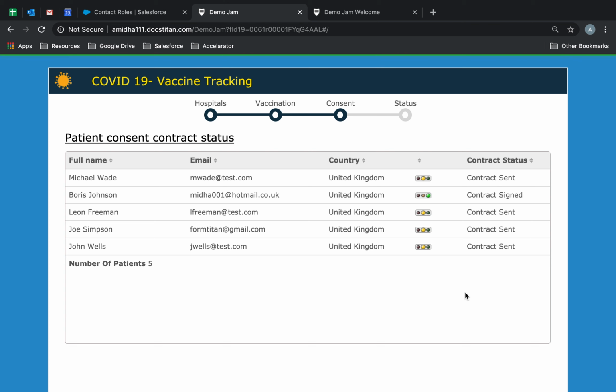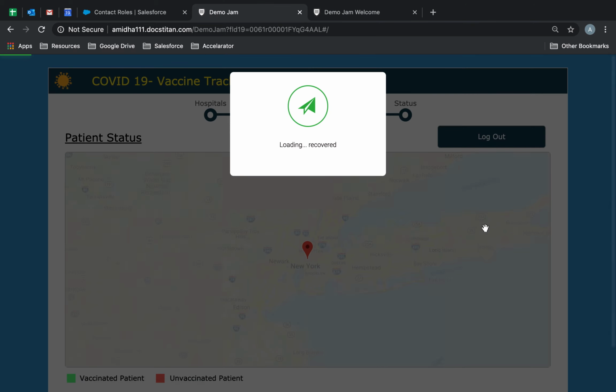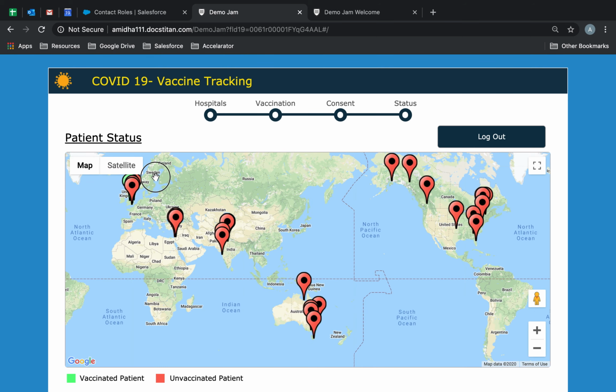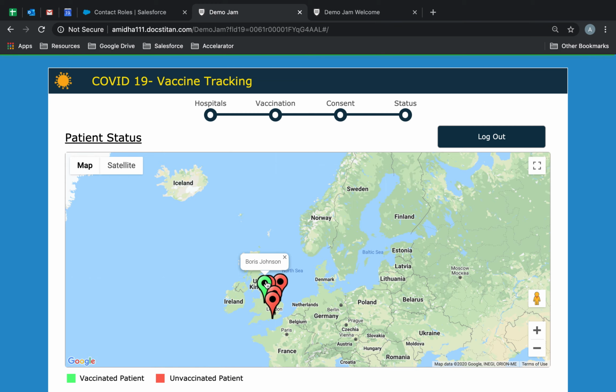This is good, which means we can now administer that vaccine to Mr. Boris Johnson. So that's what we'll do. We'll go ahead and administer it. It's done, and now look at this. Boris Johnson is dynamically green because we have administered that vaccine to him.